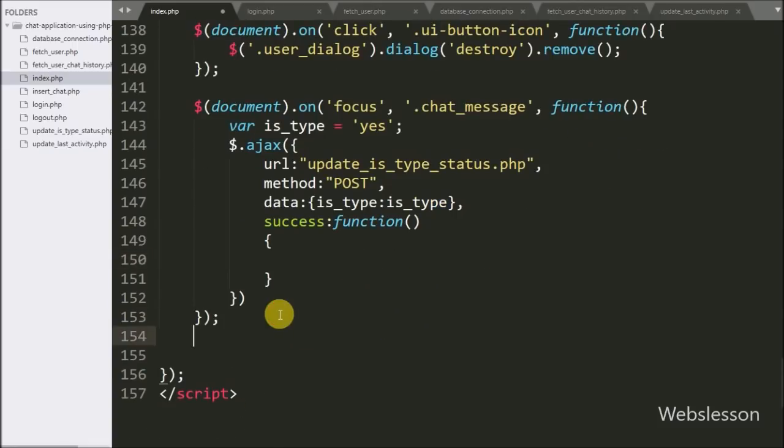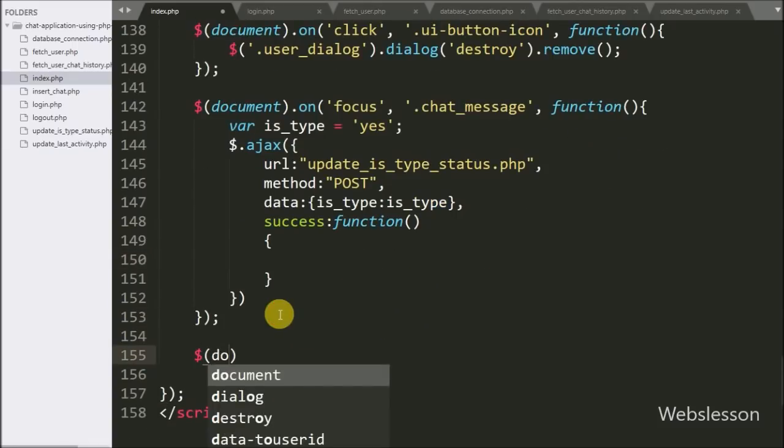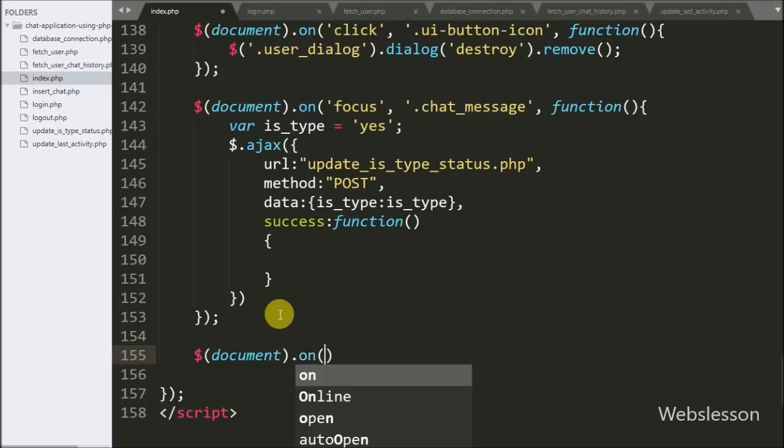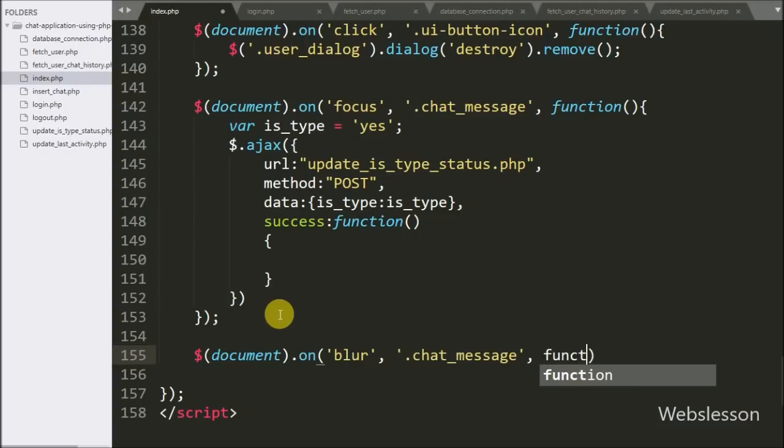In the same way, below we again write the $document selector with the on method, and under this we write the blur event with the text area field class chat message. If the cursor leaves the text area field, then this block of code will execute.